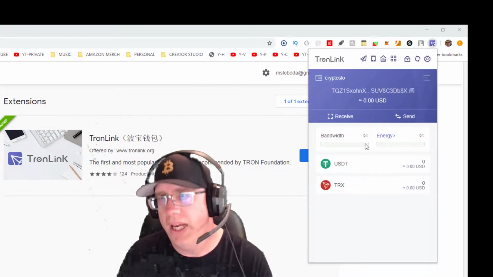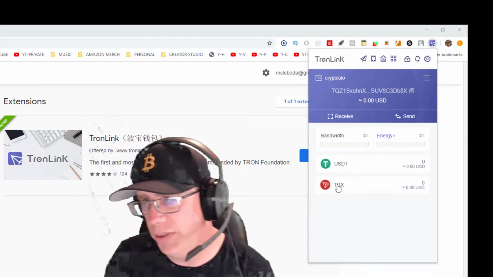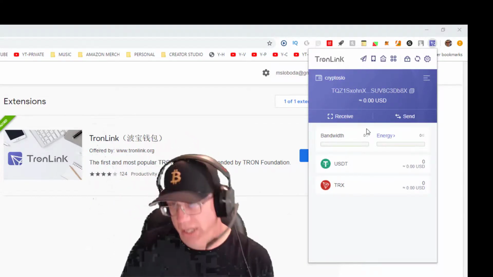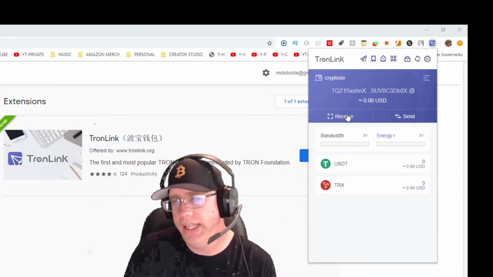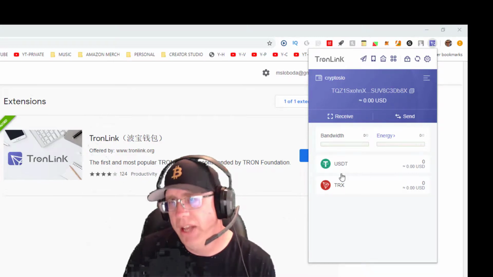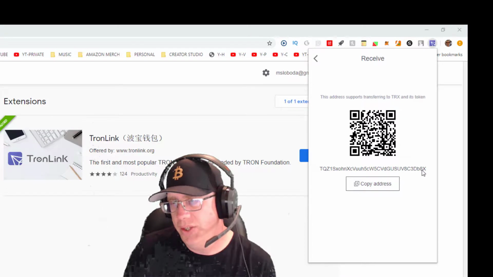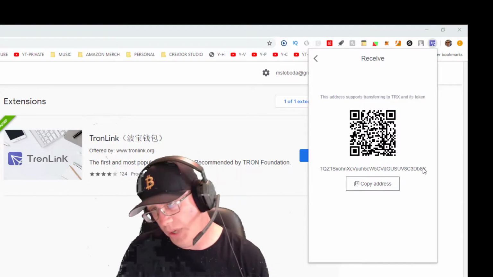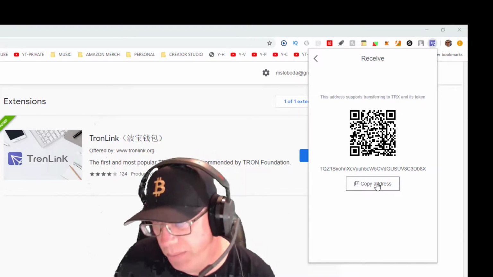It creates my TronLink. Now, TronLink's pretty simple. You can see it shows my TRX balance in USDT. So the next step is to receive funds into your TronLink wallet. So you have a send if you want to send them somewhere, and you have a receive. When you click on receive, it shows you your address. This is your special ID, so when you send it from an exchange, it knows where to go. So I usually just hit copy address.